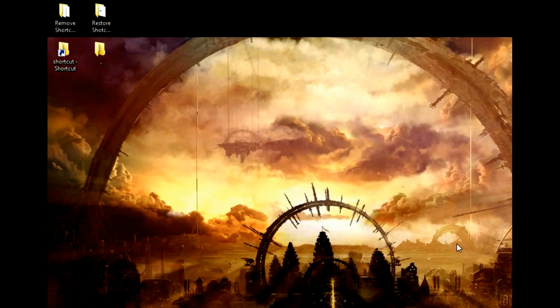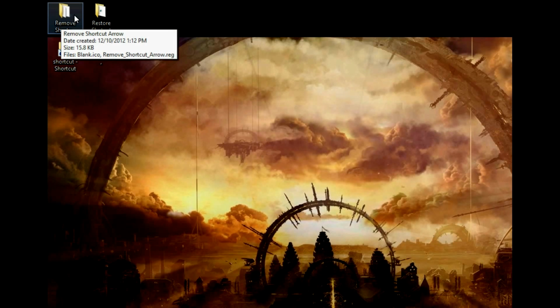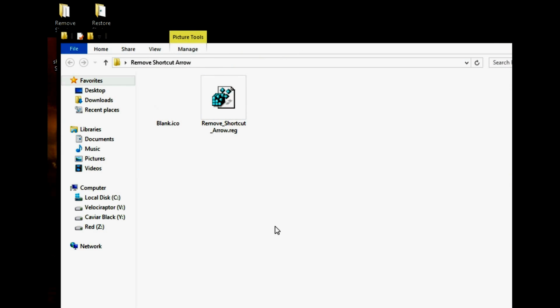So the first thing we're going to do is I'm going to have a zip folder for you to extract onto your desktop, and it's going to have these two folders in it: remove shortcut arrow and restore shortcut arrow. After you've extracted it, open the remove shortcut arrow folder. You're going to notice two files in here: the blank icon and the remove shortcut arrow registry entry.